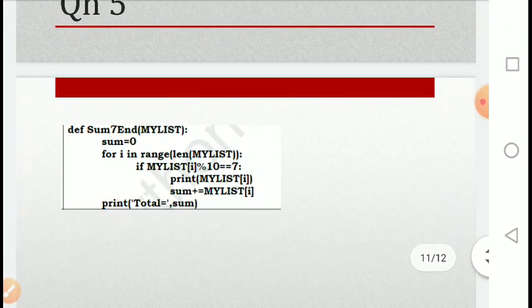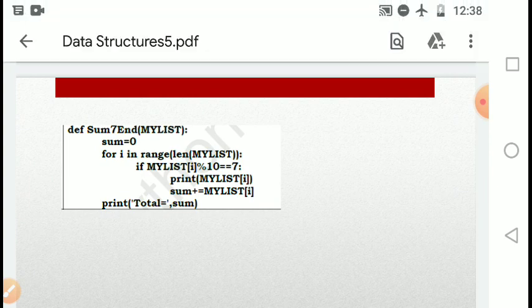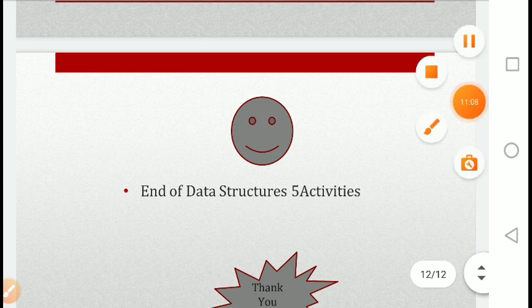See, the function is like this. You initialize the sum. Just get the remainder by doing the modulus operation, checking that the remainder is 7. If it is, then it means that the number ends with the digit 7, and print that value from my list and just do the sum. After getting out of the loop, we can print the total sum. So that's all for today. Thank you.